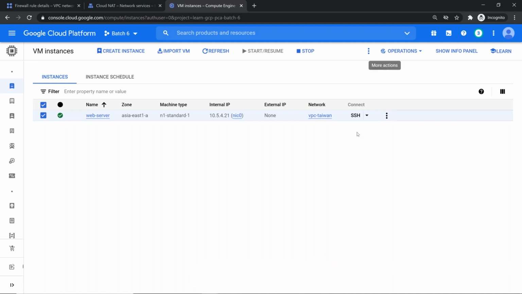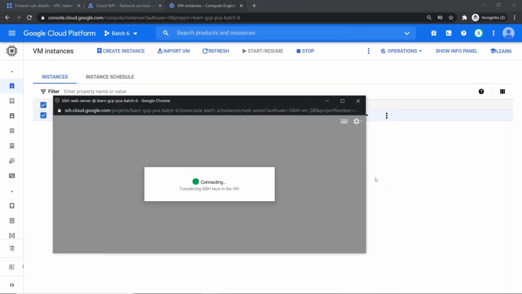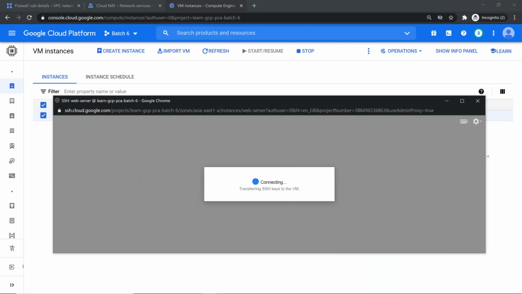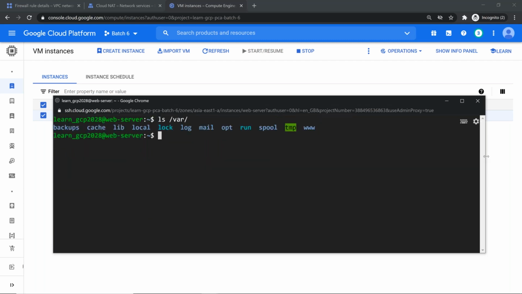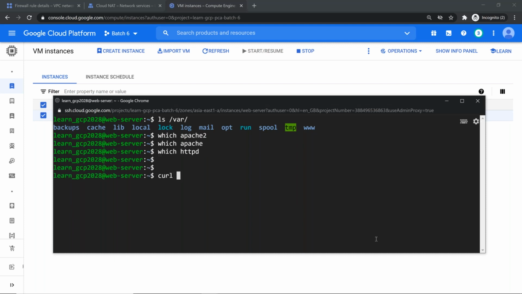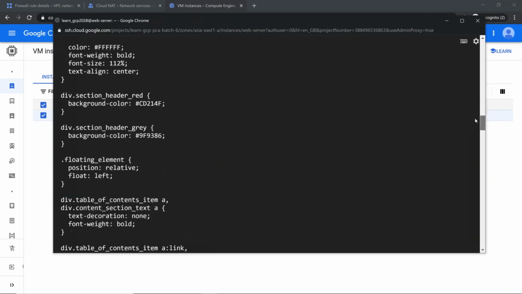Instance reset. Good. Now, if I SSH, let's see whether the folder exists. You see that folder? Folder exists. Now, if you type which apache2 or apache, it does not show me, or maybe this command was wrong. If I do curl localhost, okay, it shows me the output. Instead of saying cannot connect, it shows it is working.